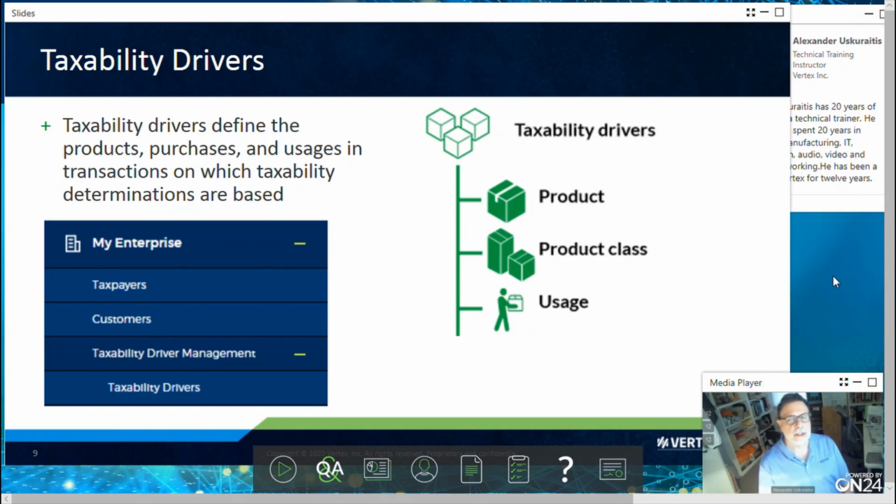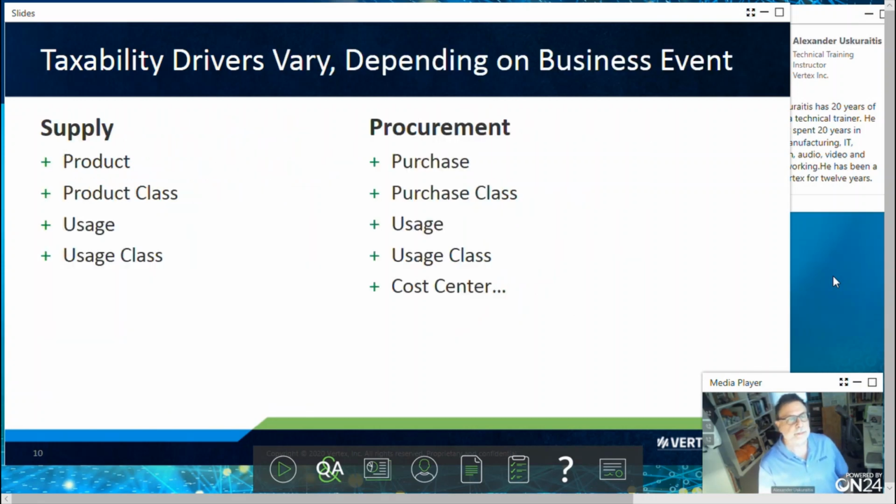Now, what is this pipe used for? Is it used for research and development? Is it going to be resold? Is it used for maintenance? Is it part of an installation? So these input fields that we figure out are going to get mapped to categories, and that's what's going to trigger our tax. So on the supply side, we have product class, usage, and usage class.